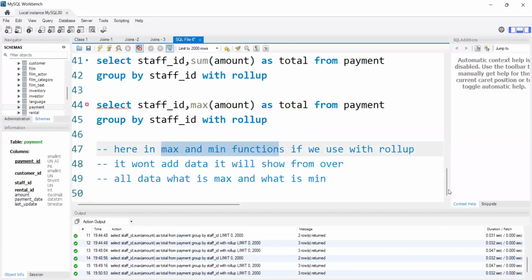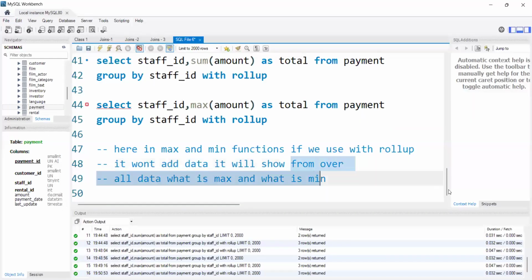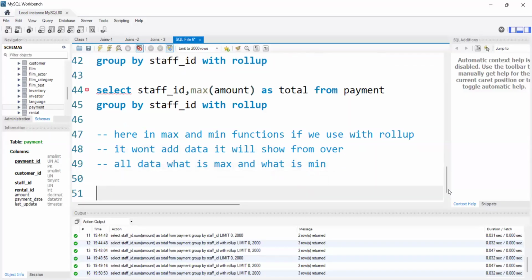See, in maximum and minimum functions, if we use rollup, it won't add the data. It will show from the overall data what is the maximum value and what is the minimum value. But whenever we use rollup with the sum function, then only it will add and show the complete result at the end. Okay. So let's solve one more example.